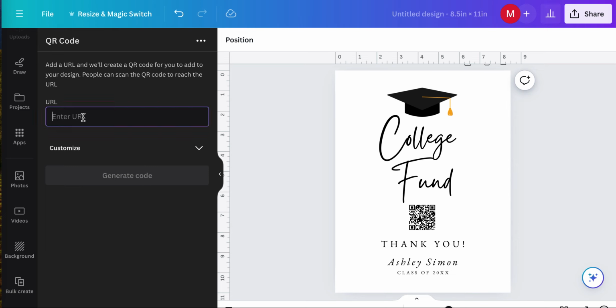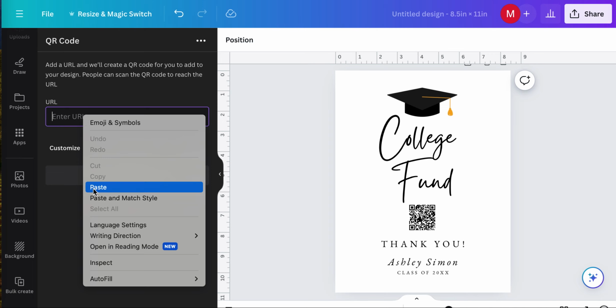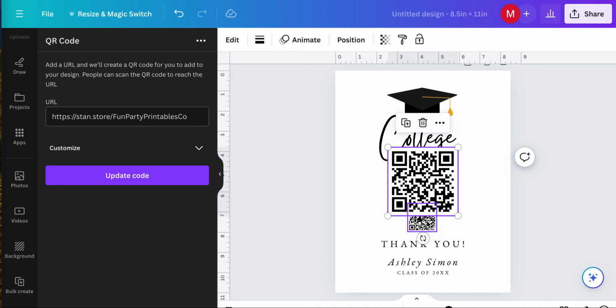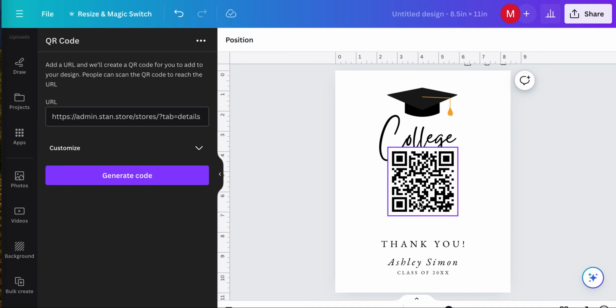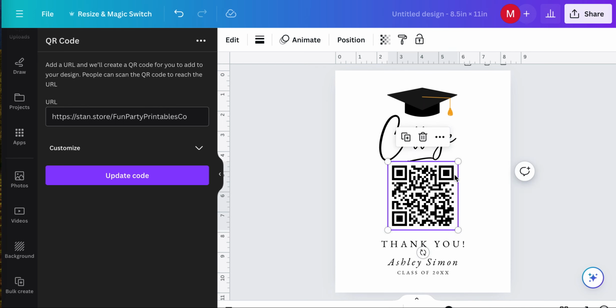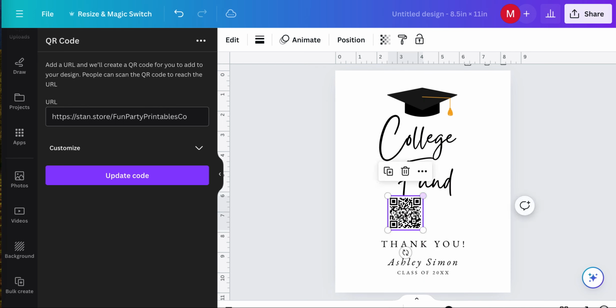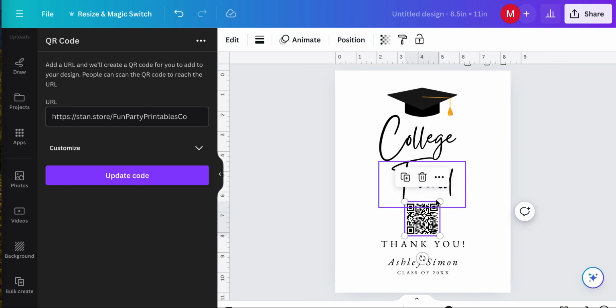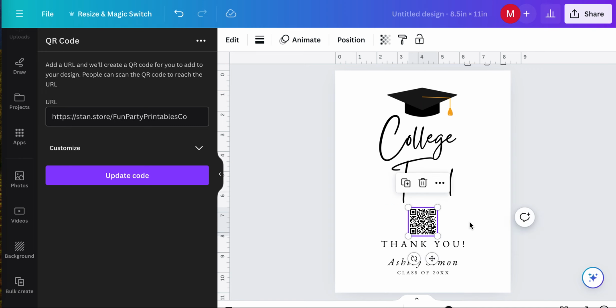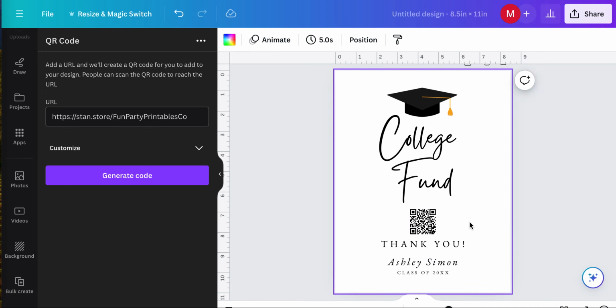But all you do is basically you put in a URL wherever you want to send them, and then you generate a QR code, and that will make you a new QR code. So the one that I have there just to be a placeholder, all you do is you delete that one, and you bring in the new QR code, and you just place it on your sign however you want to put it. And there you go. And then people can use their phone with their camera, and you can send them to wherever you want with that QR code.